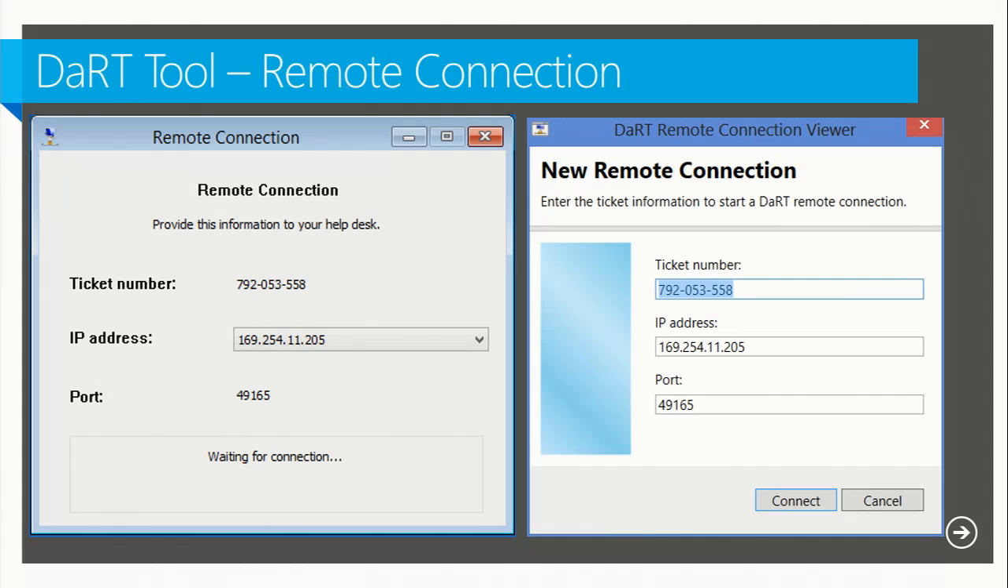On your machine where the Dart image is installed, you want to make sure that you put in the ticket number, you put in the appropriate IP address, and you put in the appropriate port. As long as the machines can see each other through the various TCP/IP protocols, you'll be good to go.